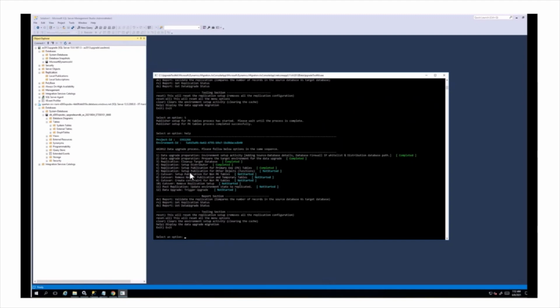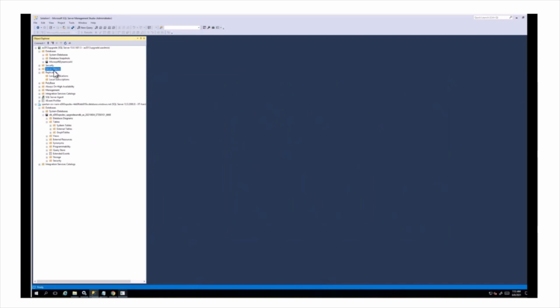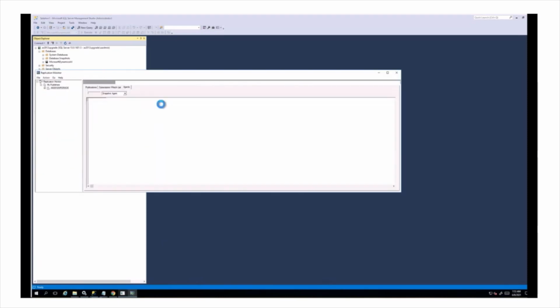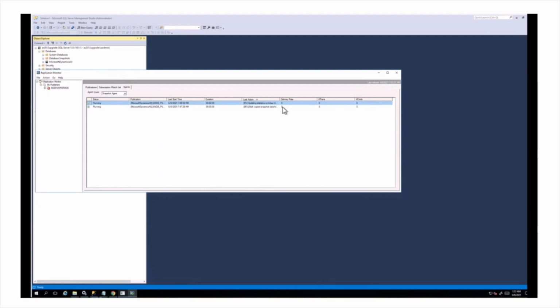There are a couple of ways to monitor the publications. First, let's verify how you can navigate and see the publication setup. Go to your source database and replication, refresh it. You should be able to see there are two publications, they are set up now. You can use replication monitor to monitor the status of your replication.